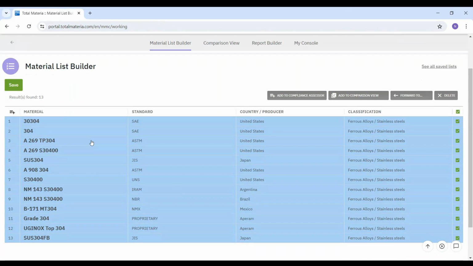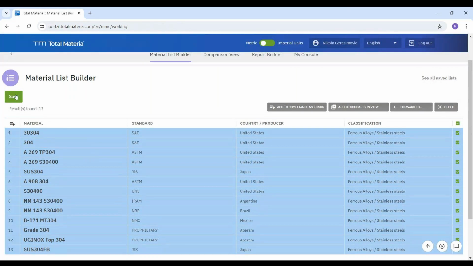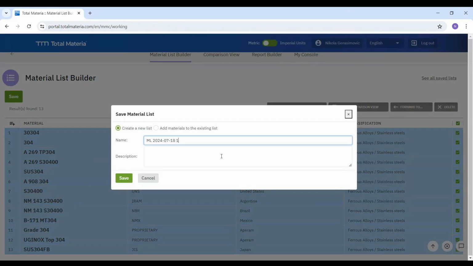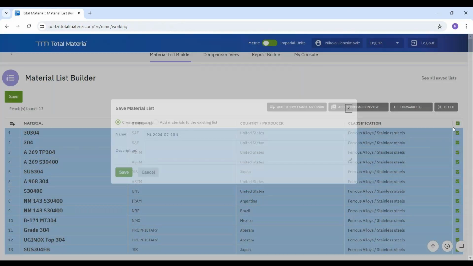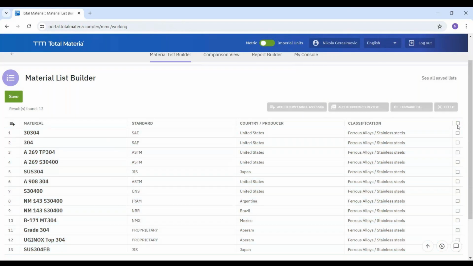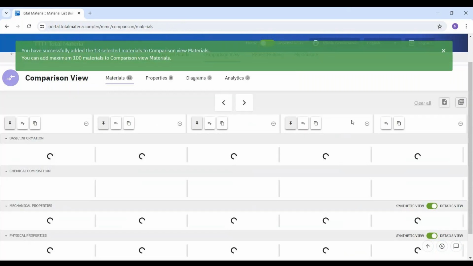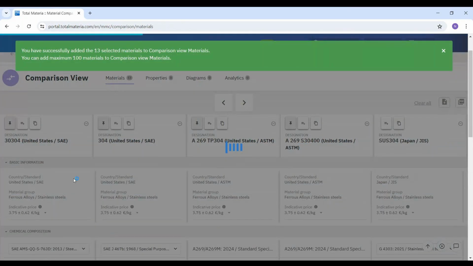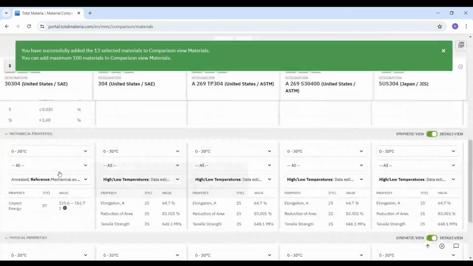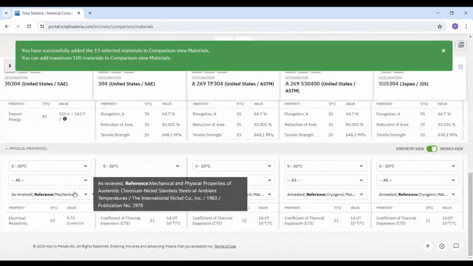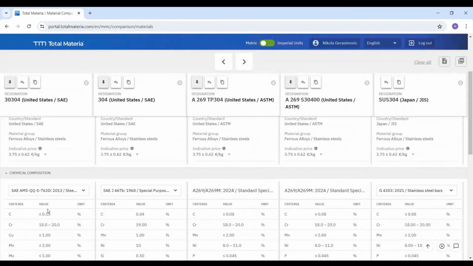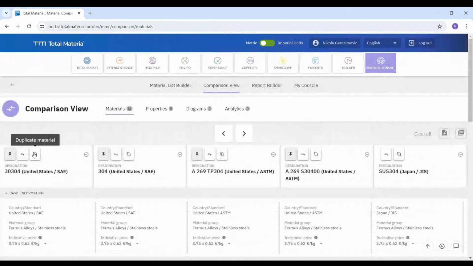You can create different lists. So selecting these, click Save, and you'll be able to create a list of, for example, your internal materials that you work with most often. Something else that you can do, you can also select them and add them to comparison view and compare them on a materials basis. So compare them by chemical composition, mechanical properties, physical properties based on different temperatures and different references. You can also pin this, you can duplicate the material, and you can also add to property comparison.